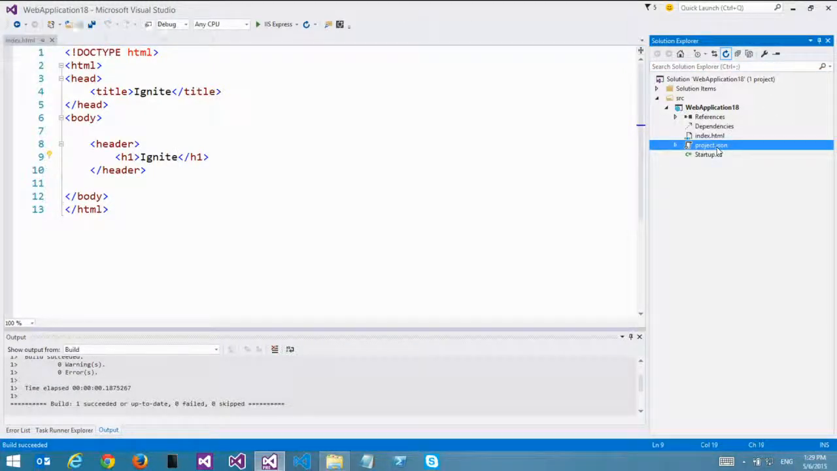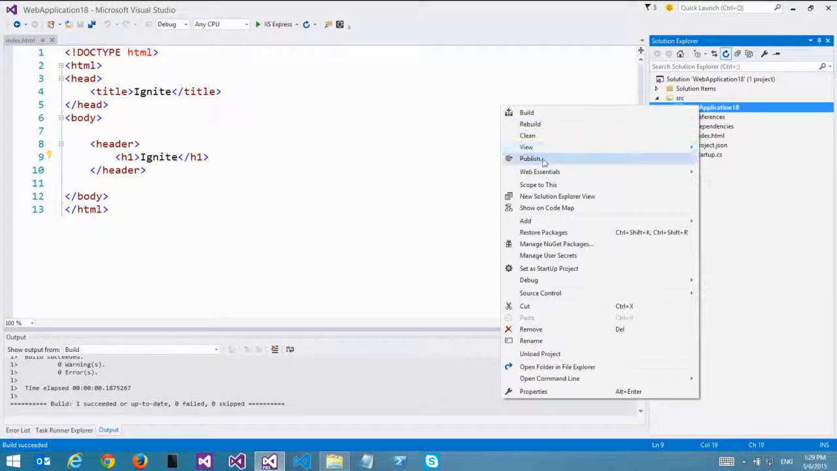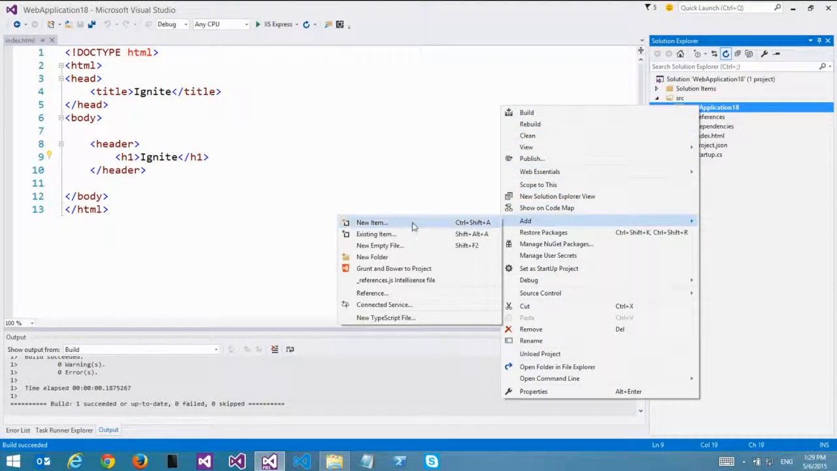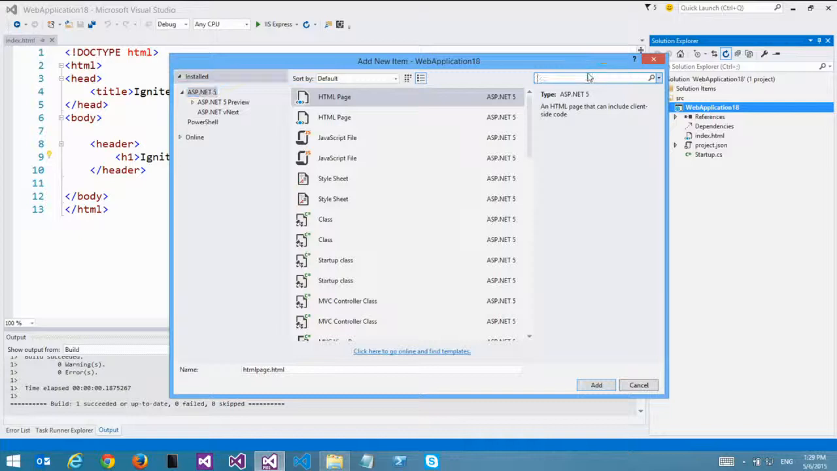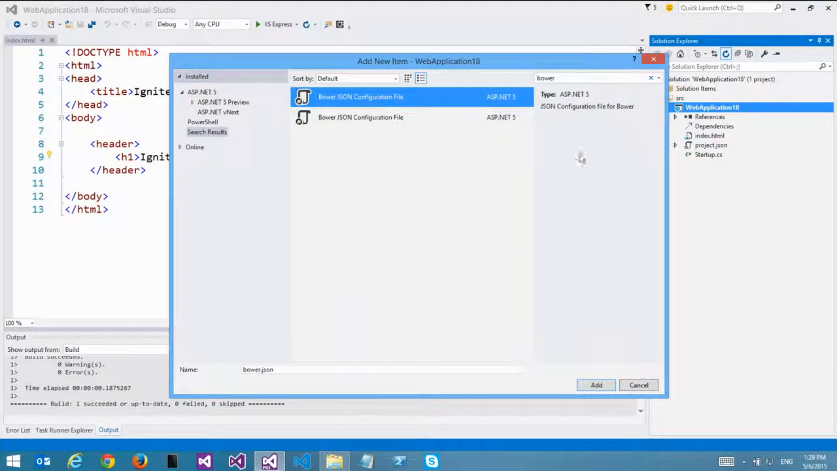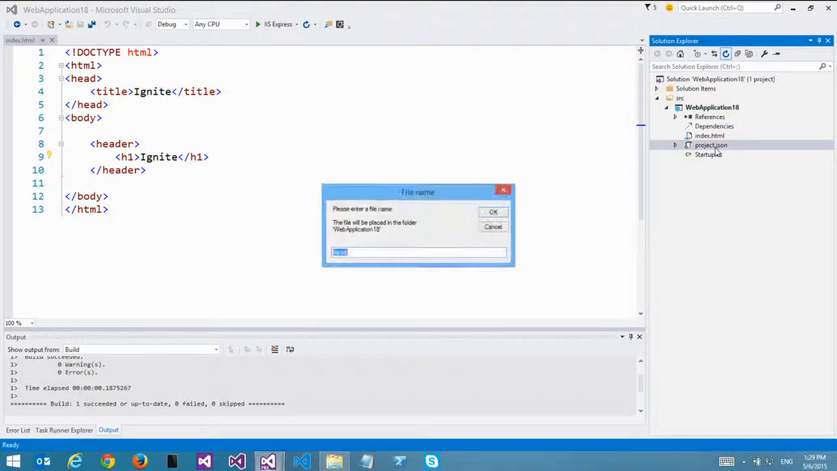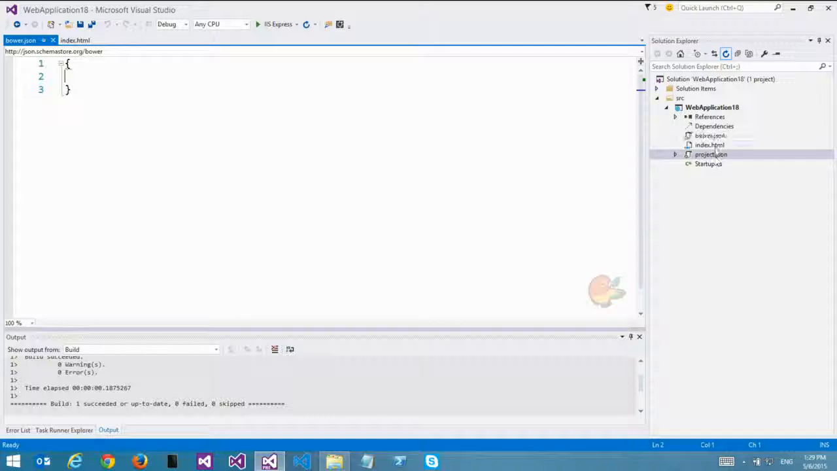I'm just going to add a new file. I can do that by right-clicking here, add new item, and searching for Bower. We have all the templates available. But I'm just going to do Shift F2 because I can no longer add files to any project without this extension. That just gives us an empty JSON file.